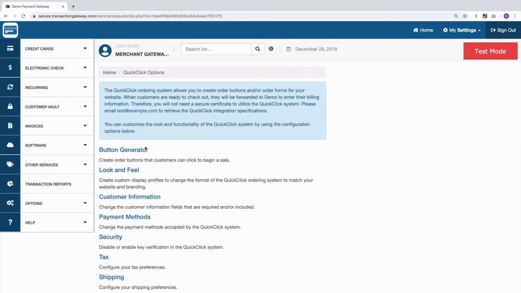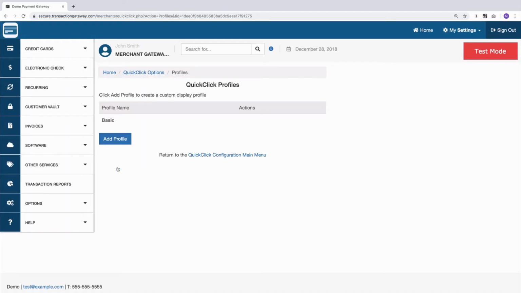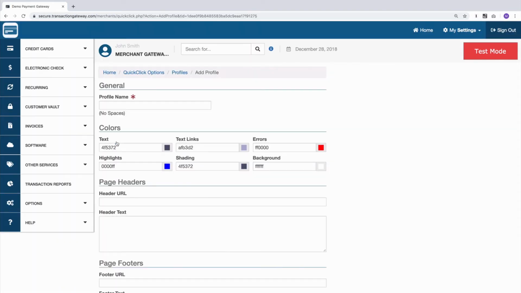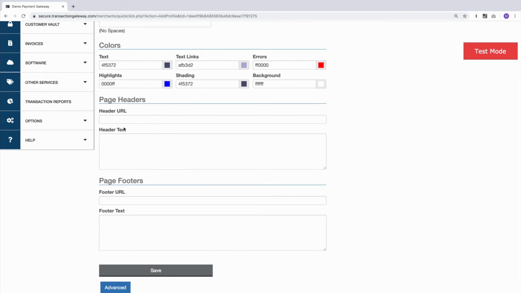But let's take a look at some of these settings now. First up is look and feel. So if you don't like the look and feel of the checkout page, you can modify that here. All you have to do is go to Add Profile, and then you can change colors, you can add a header URL or footer URL. These are going to be links to files, such as HTML files, CSS files, or images. Most people use this for images, and basically this will display whatever you link to above or below the checkout form that the customer fills out.